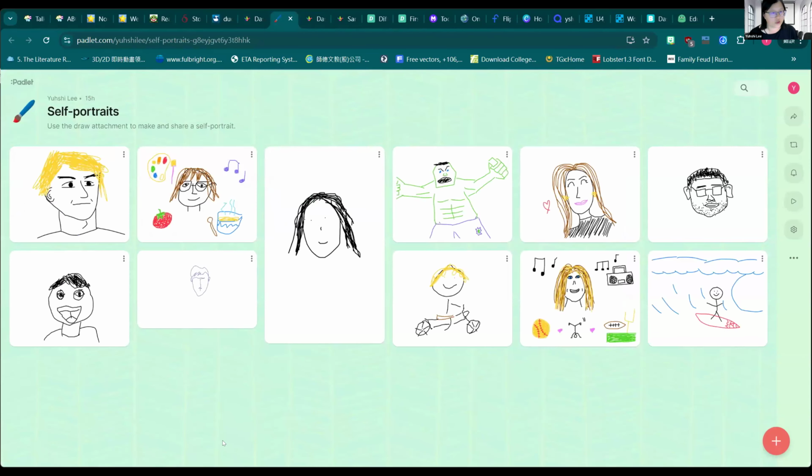Okay, so think of Padlet as a very big bulletin board where students can post things, or the teachers can post. So the teachers and students can post messages, videos, feedback. It can be text, it can be audio, it can be video. Okay, and you can do a lot of things with this.